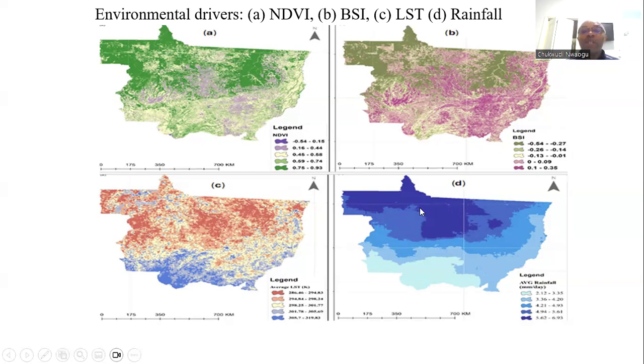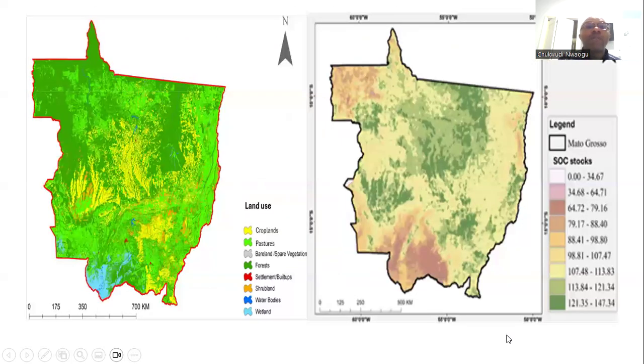So you can see here the correlation between rainfall, higher vegetation, and low surface temperature in the northern part, in contrast to what you have in the southern regions of this Mato Grosso state. So here now, the results on the soil organic carbon stocks. These are the cropland areas, mostly in the center area. Here you see the highest soil organic carbon stocks, almost all found in the central areas where you have most of the vegetation and the cropland areas, when you compare to the wetland areas. The wetland areas have relatively very low soil organic carbon stock.